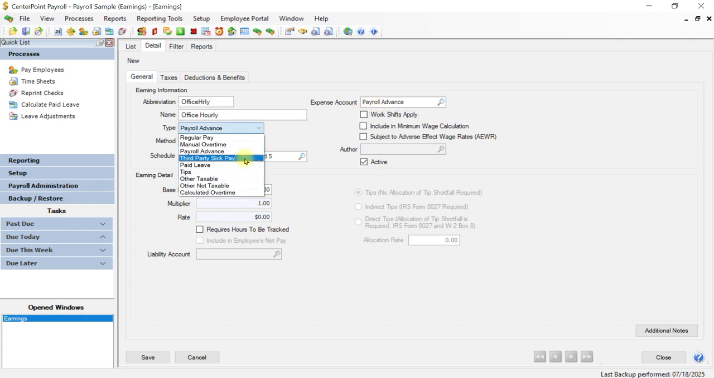Another type of earning that you might have is third-party sick pay that is paid by somebody else. Now, we don't want this earning usually to calculate any additional pay, and so it won't, but it will record the pay for government reports, and it'll also allow us to have it calculate any of the employer's share of that tax as well.